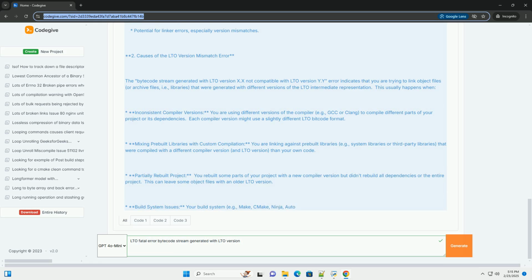Build system configuration. Inspect your build system's configuration files, for example Makefile or CMakeLists.txt, to ensure that LTO is enabled consistently for all parts of your project and that the compiler flags are correct.